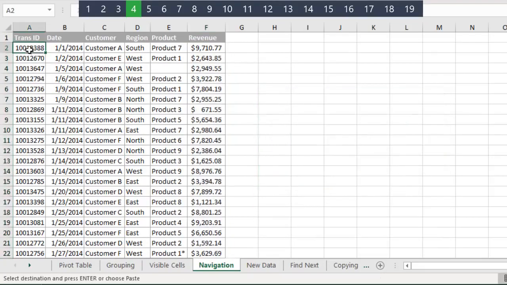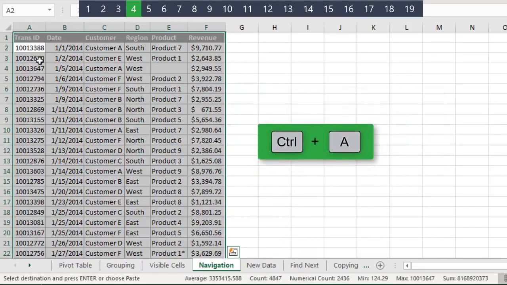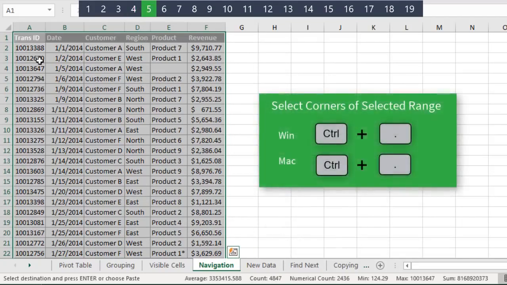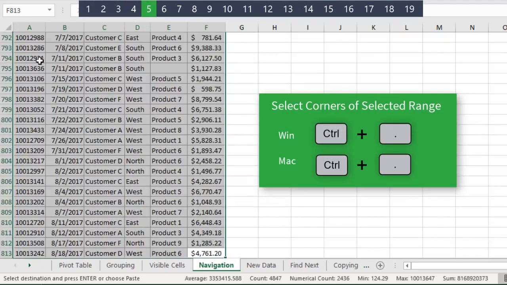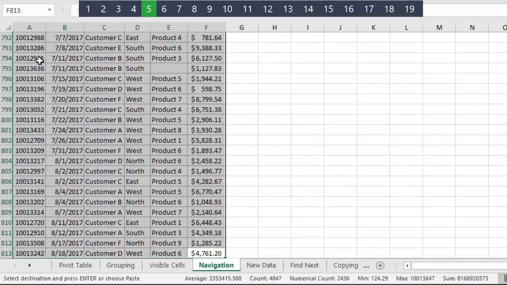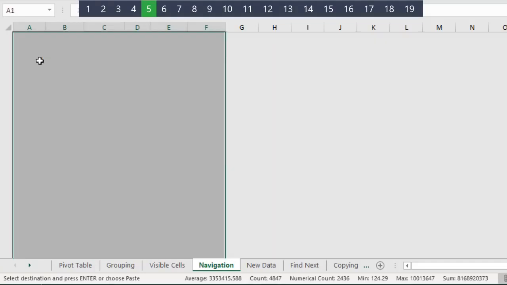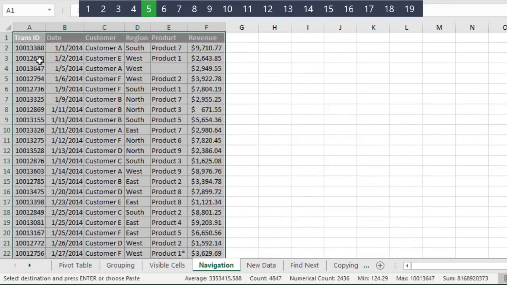Now, if we have the entire range selected, I'll hit Control A. We can use Control period to select the corners. So that's going to select the top left corner, Control period again, select the top right corner, Control period again will select the bottom right corner. So this is a great way to navigate around the range and also see the bottom and top rows of the selection.